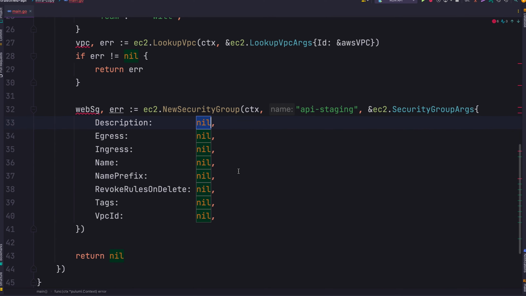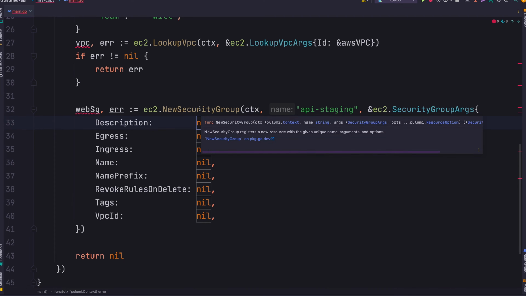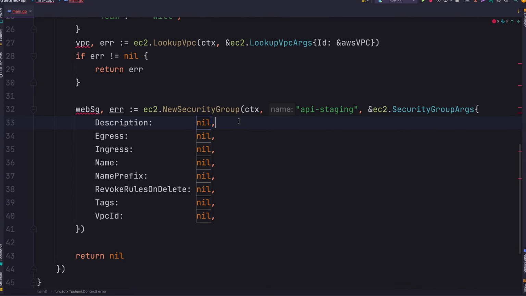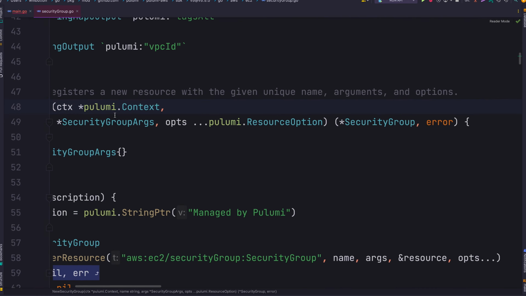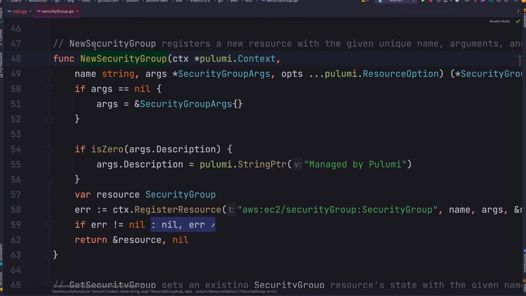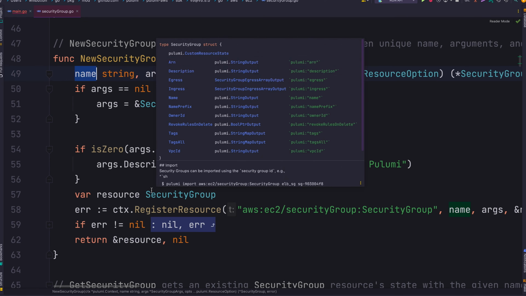So let's just take a minute here to talk about what's going on here. We created the new security group. So what does that actually mean? When you're creating a new resource, there's a lot of things you have to know about it. Most important is what parameters it takes. And the easiest way to find that is I can command click on NewSecurityGroup here. Crank that font up so you can see it. And it tells me right here, NewSecurityGroup registers a new resource, blah, blah, blah, blah. But then it also tells me the parameters that we need for this.